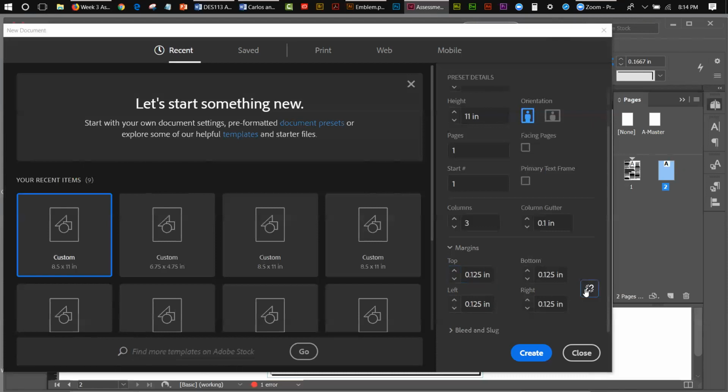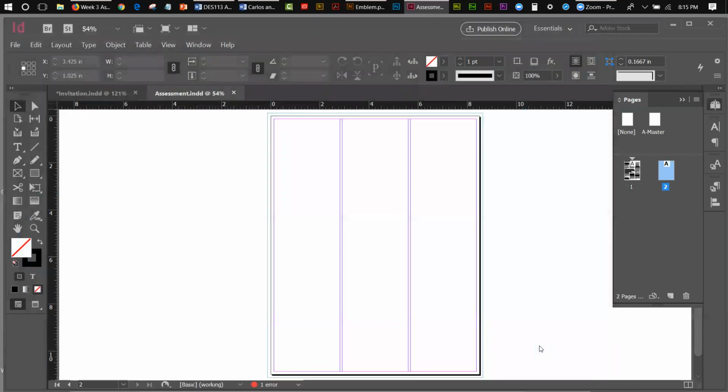All right, and I'm going to link them all. There we go. And then break the link, and the bottom, I think it was 0.75, if I'm not mistaken. Okay, so the size is 8.5 by 11, 1 page, 3 columns, 0.1 inch gutter, 0.5, 0.5, 0.5, bottom 0.75. Okay? Now hit create and watch what happens.